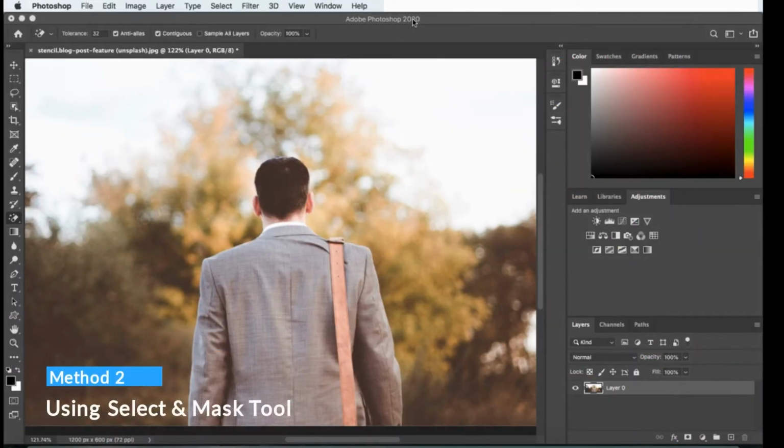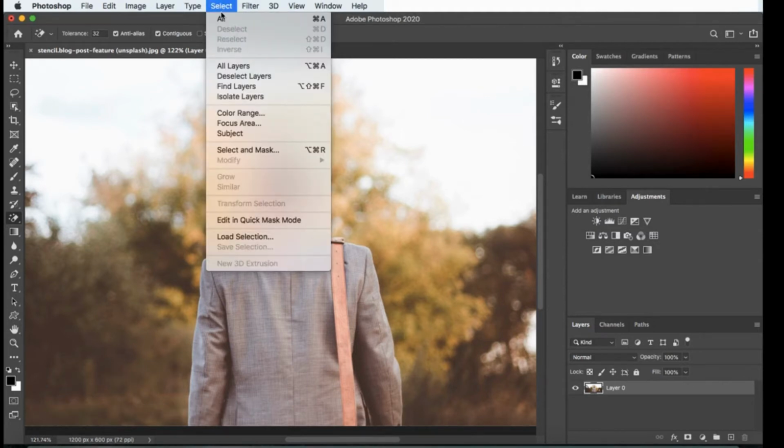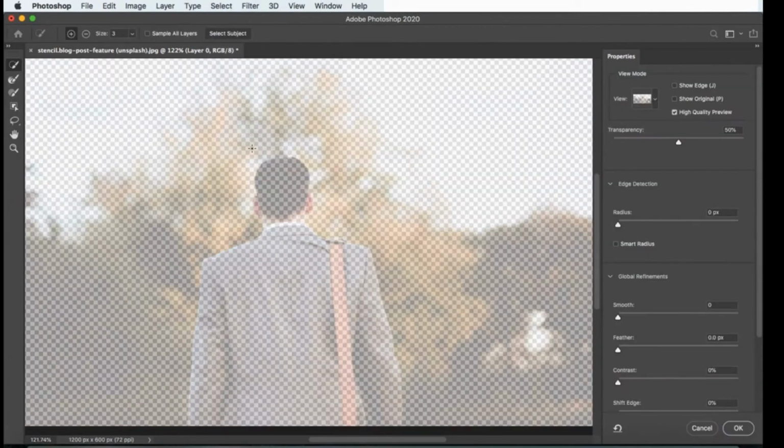Now let's start using the other way that is my favorite, by going onto the top menu and then clicking select and then selecting select and mask tool. Once you're in the tool, make sure that on the right side in the properties, the transparency is set to 50% so that whatever you select is absolutely clear, and you can see what you've selected and what you've not.